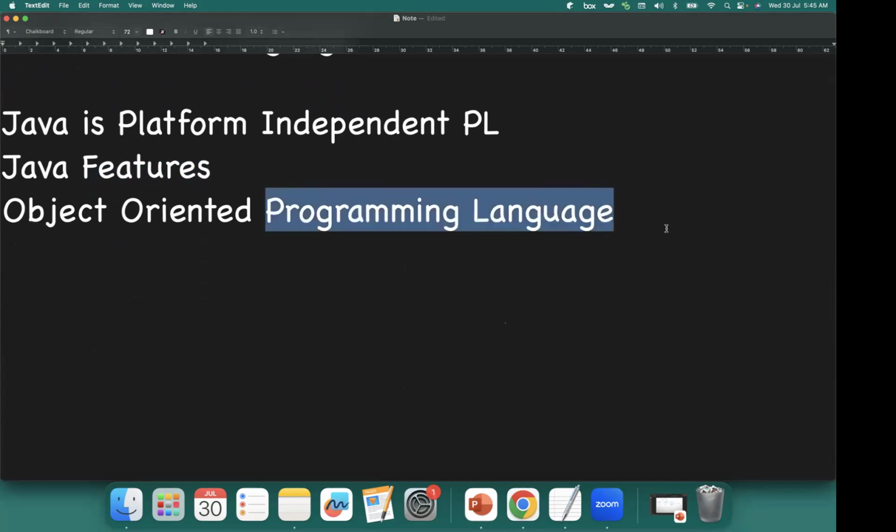So we need to use some kind of syntax, some kind of naming conventions, so that whatever we are explaining, we can convert that into a program. A program is nothing but a set of steps that adhere to the programming language's naming conventions. So now, what does it mean by object?